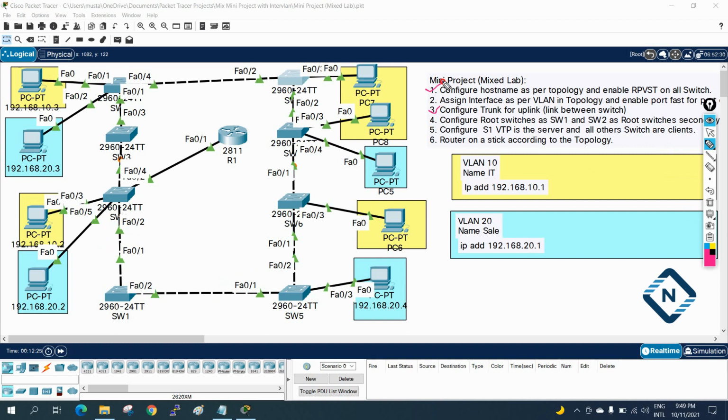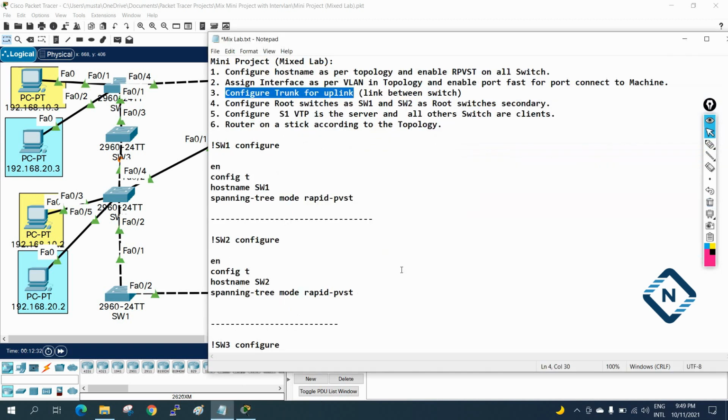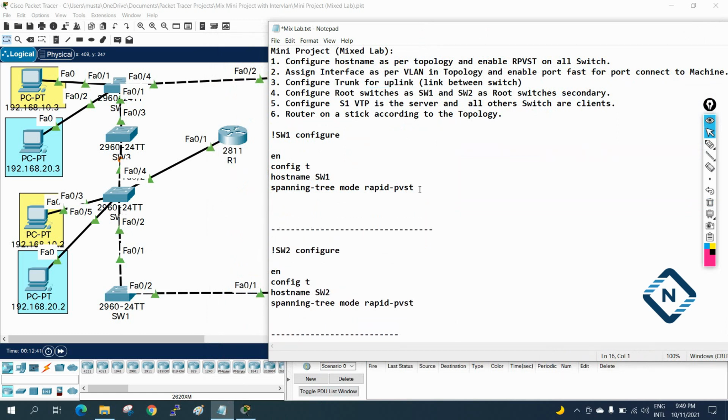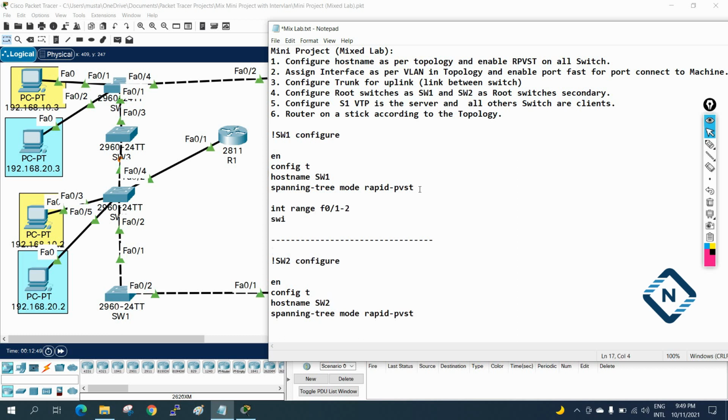We finished point number 1. Point number 2 we will do after point number 5. Now we will do point number 3. Okay, so let me take the configuration here. I will go in switch 1. This is switch 1. Let me take the ports here with the interface range command: interface range FastEthernet 0/1 - 2. I selected the 2 interfaces. Then we will write switchport mode trunk. With this command we can make this a trunk.